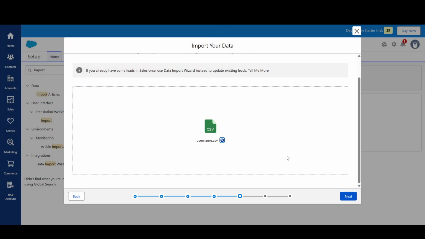A few practical tips as you prepare your CSV. Make sure the first row contains clean, descriptive headers that align to Salesforce fields such as company, last name, first name, email, and phone. Remove any formulas and merged cells. Export your spreadsheet to a plain CSV format. Keep dates in a consistent format that Salesforce can parse, like YYYYMMDD.